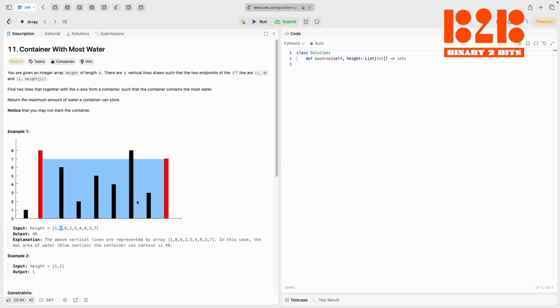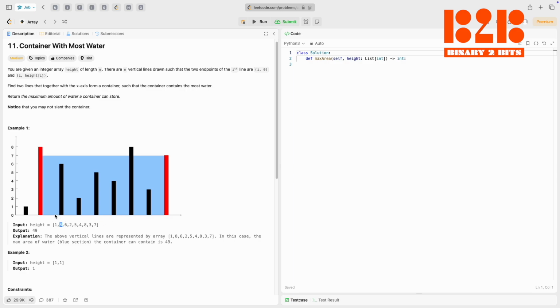So to solve that problem, we just need to find the maximum length of the line, and then multiply it by the width, which is 1, 2, 3, 4, 5, 6, 7. So height into width equals the area of that water. So let's find out using the brute force approach.